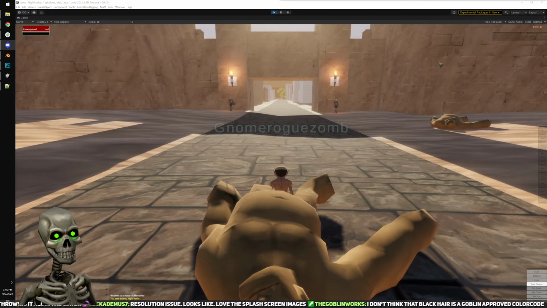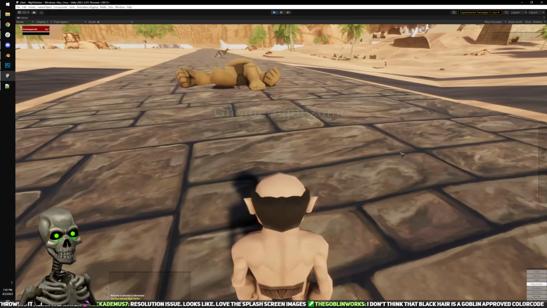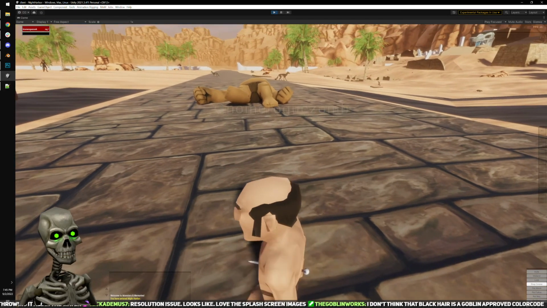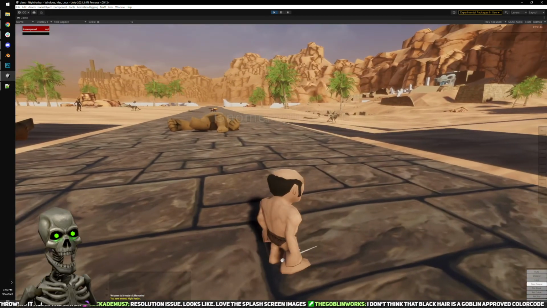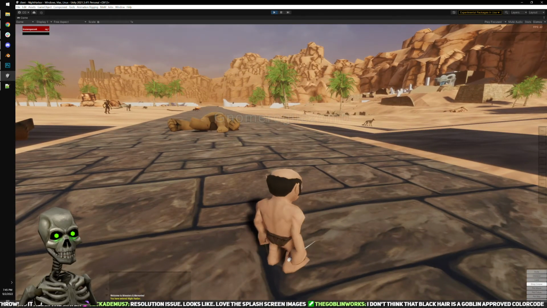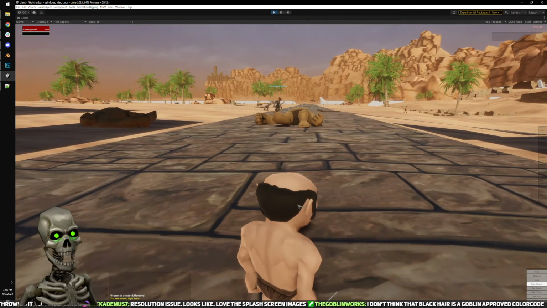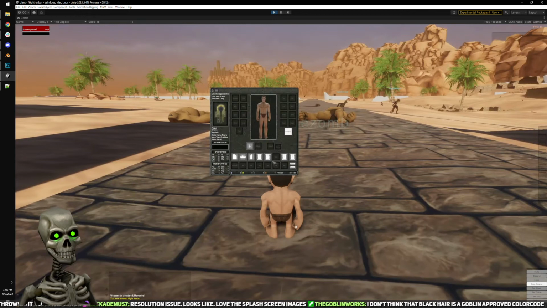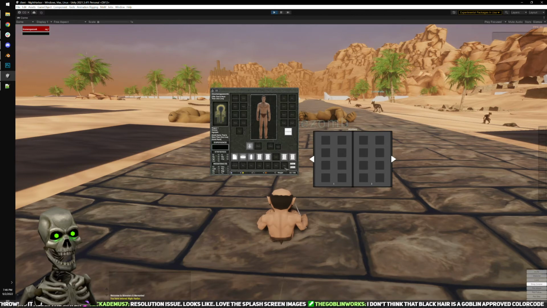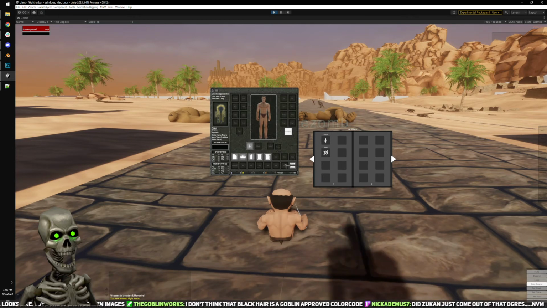Resolution issue, looks like. I love the splash screen image. I don't think the black hair is a goblin-approved color. Yeah, it looks pretty dark. You don't really see any of the detail. I guess it's tinted though, right? So maybe it's just one of those you need to add highlights to or something. But anyway, we got our gnome rogue, and I'm not gonna bother looking for my trainer this time because we all know what happened last time. Nothing happened. So let me load all my abilities here.